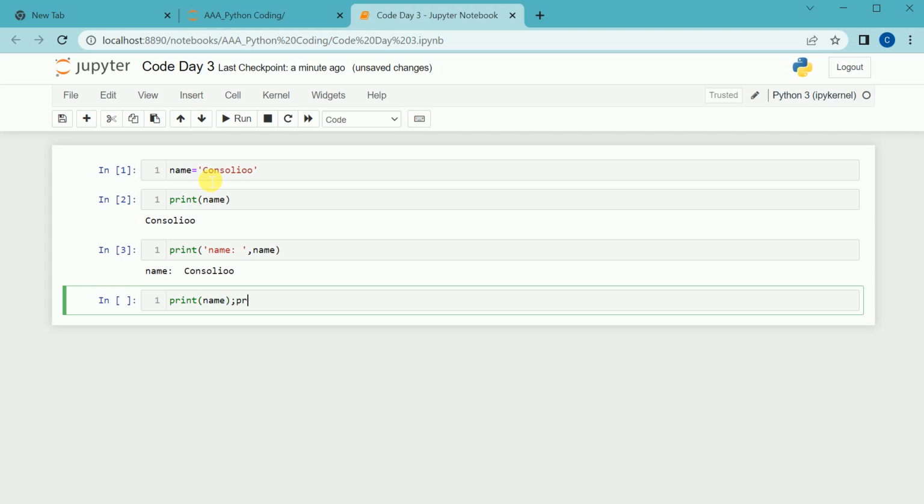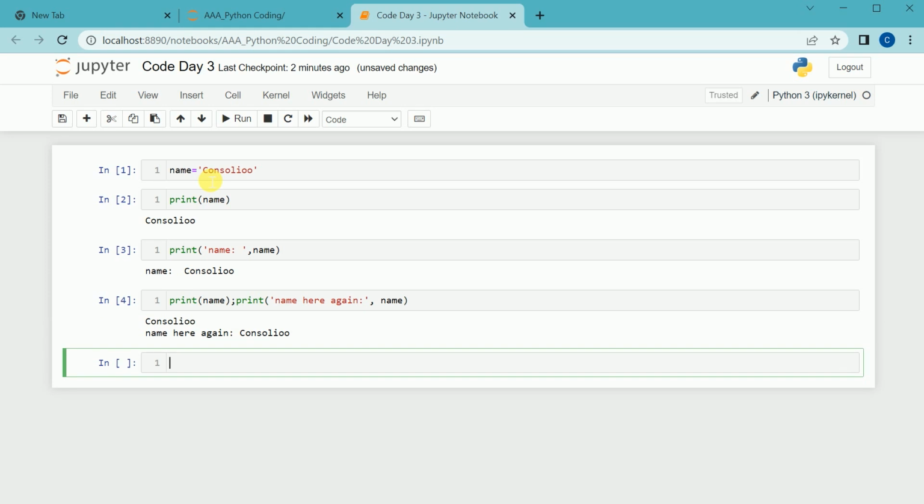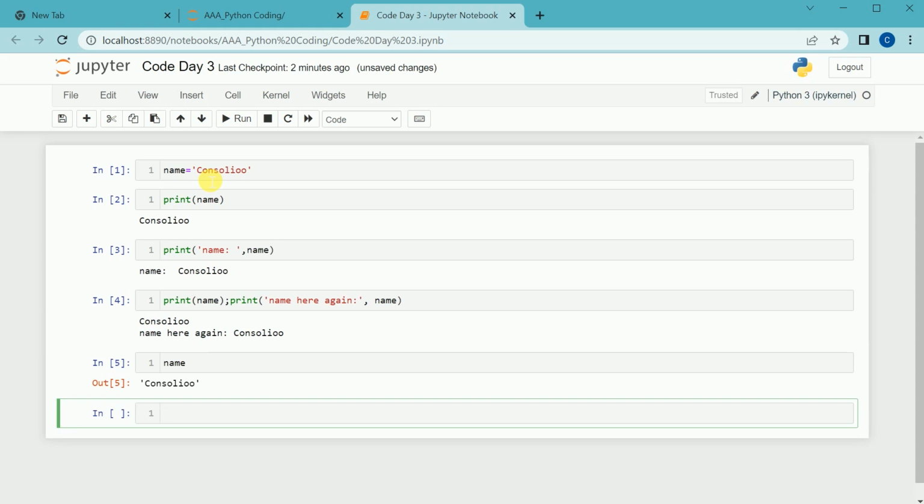Semicolon, print again, name here again. So we can use a semicolon every time, and we can use many print statements in a single line, but we are going to use two here. So you can see that the first time it is saying consolio and then name here again consolio. And also we can print any variable in the Jupyter Notebook by using the simple variable name. So you can see that we directly use name and we are getting our value as an output.